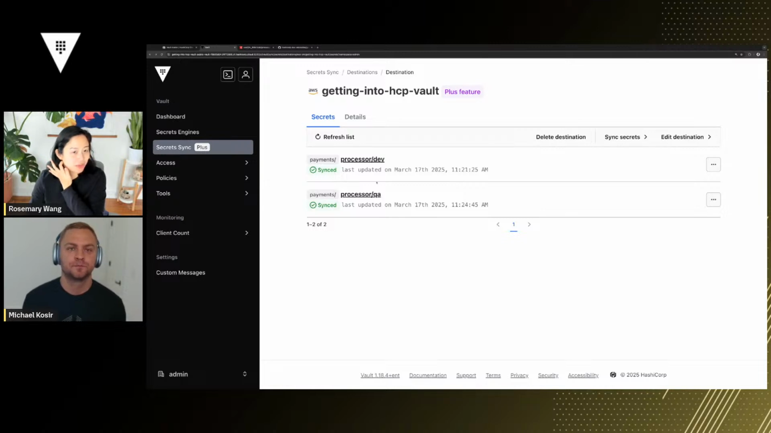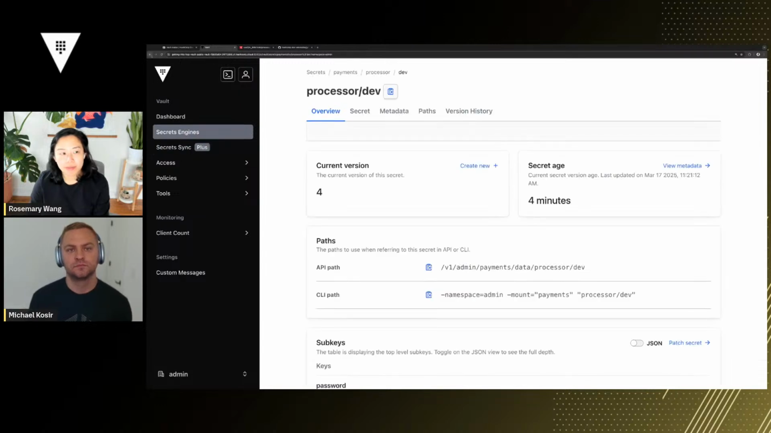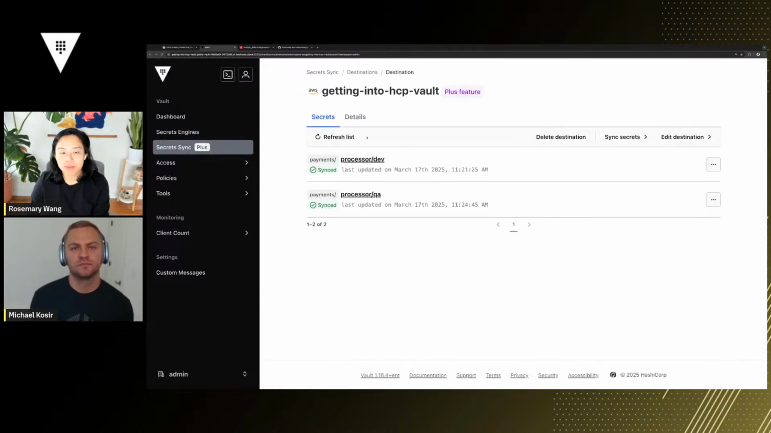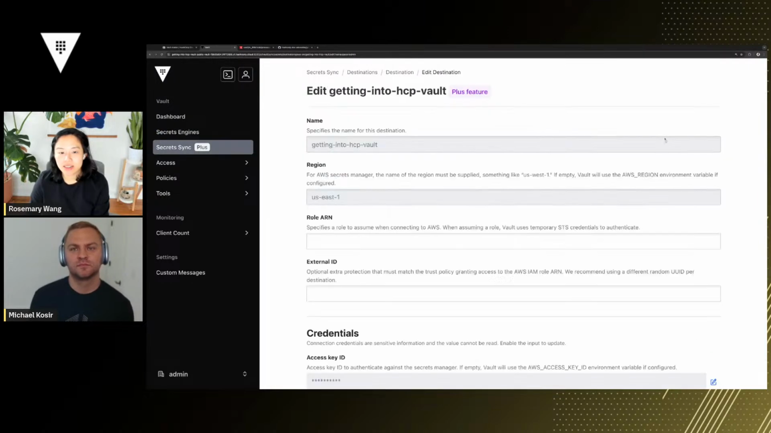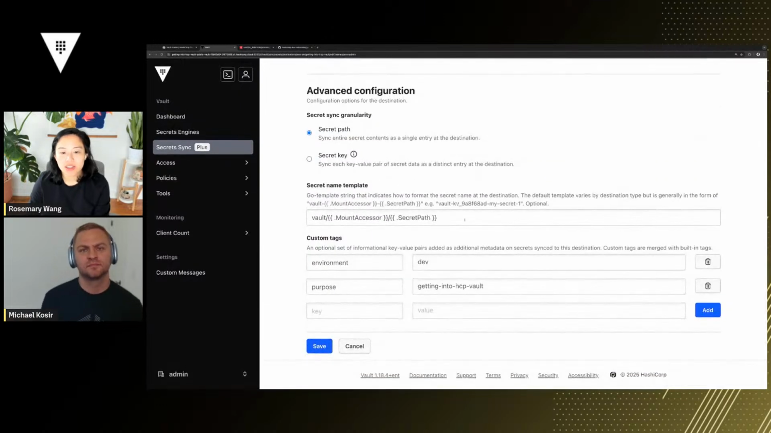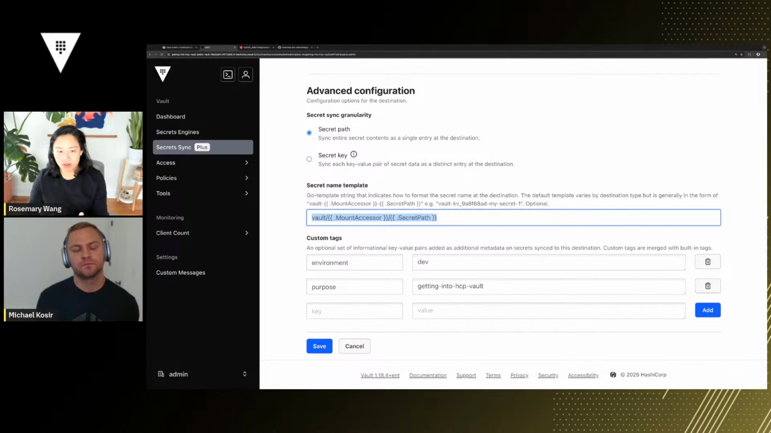So that's one thing to consider. The other thing that we talked about briefly was the formatting of the template, right? Let me go back here. We can edit destination. No, I can't edit the destination. Oh, I can. Okay. So the format is vault/mount accessor/secret path.